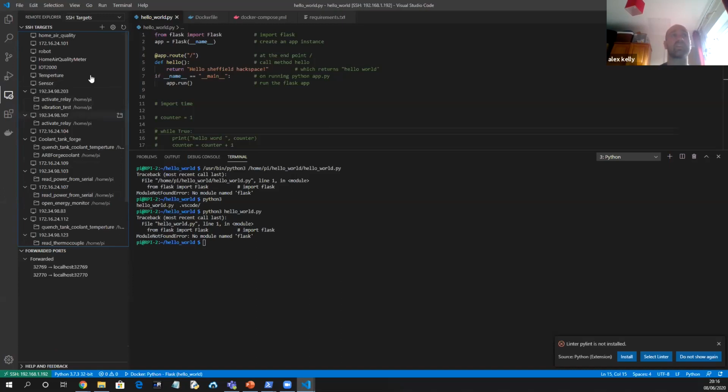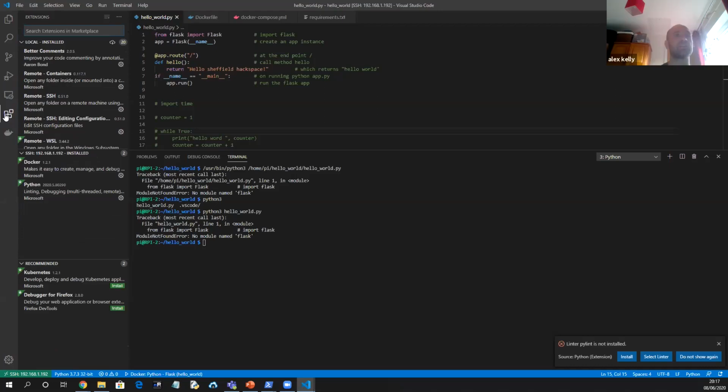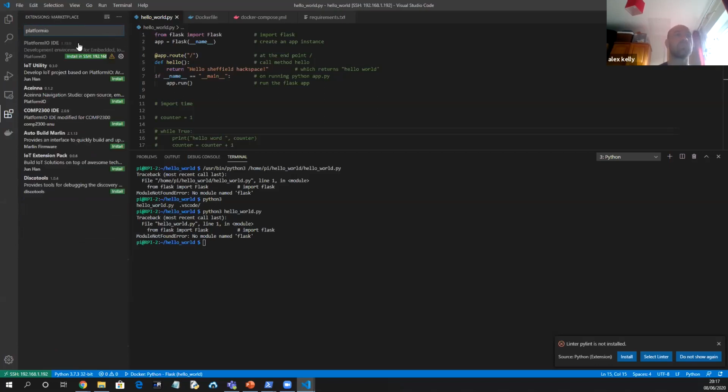So this just has SSH machines, so just machines that exist on the network. This one is where you can install extensions. So on here, this is where you'd have the PlatformIO. Yeah, I've seen that, yeah. Yeah, so I've already got this installed. So I can install it on the remote client I'm remoted into at the moment. So I'm remoted into a Raspberry Pi.